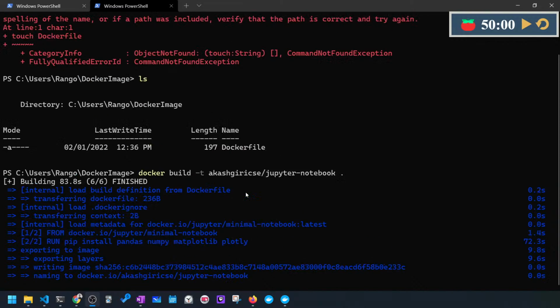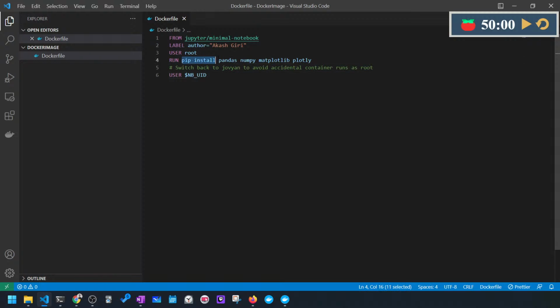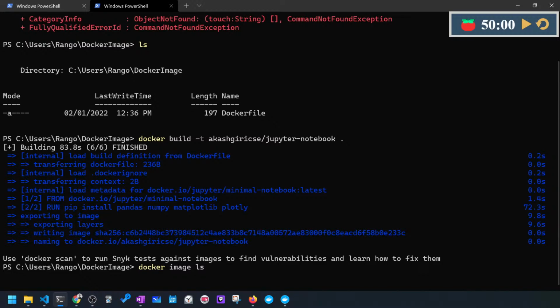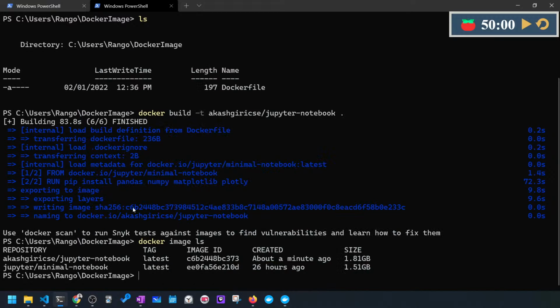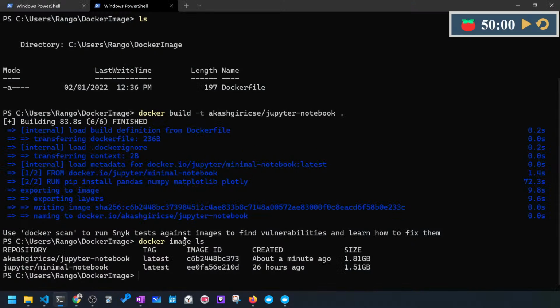So from the Docker file, we are able to use the base, what do we call it, base notebook, that is Jupyter notebook, and then add some extra things inside it, like install pandas, numpy, and all those things, and then create our own image. So if I do docker image ls, then it should show it, which is being shown over here as well. So now we can run that actually. Let's run that docker image that we created.